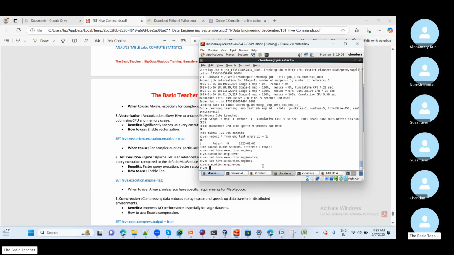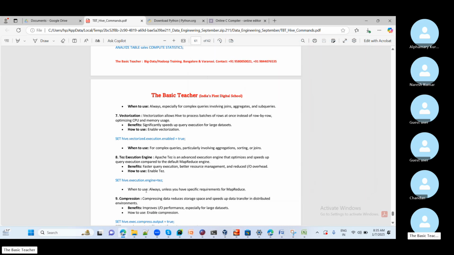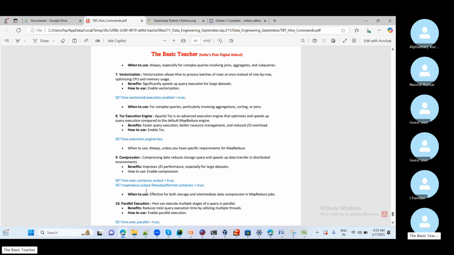By default, again you can remember, in Cloudera this is MapReduce. In Hortonworks by default it was Tez, but now both companies have been merged. They are a single company. So that's why this is now called CDH. H for Hortonworks. Okay, then you have compression.